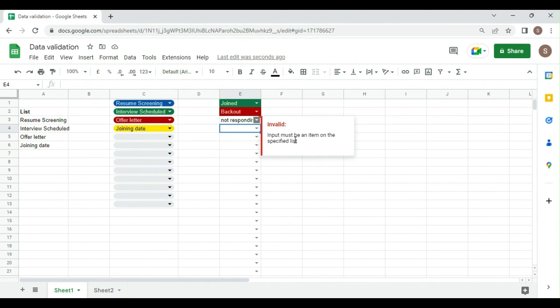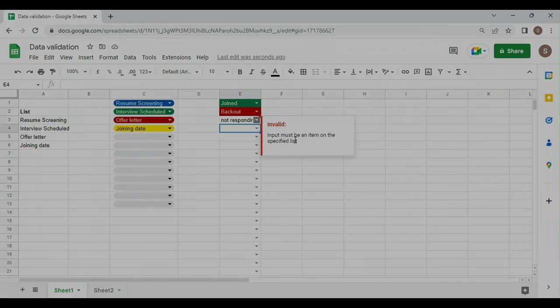So I hope you understood how to create a data validation list and to give the color combinations to the list. Yes, thank you.